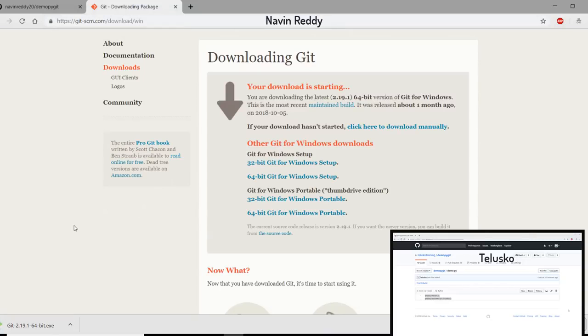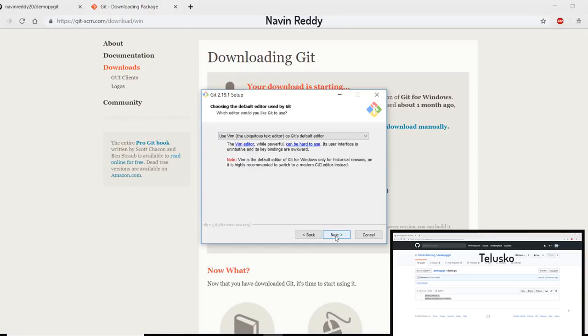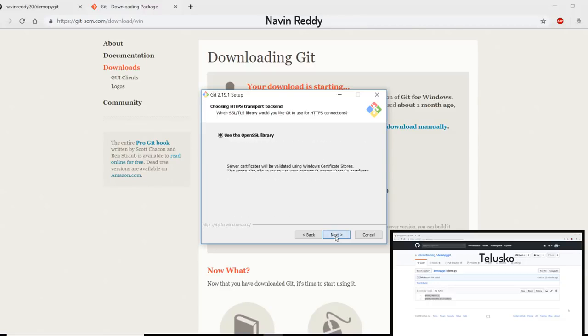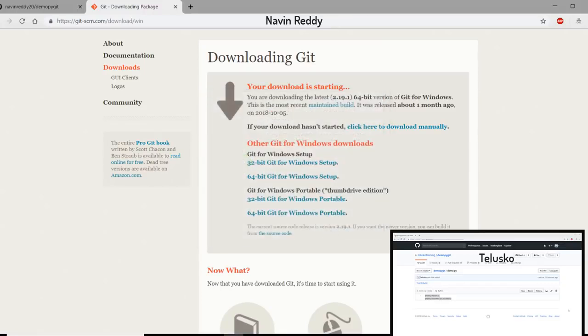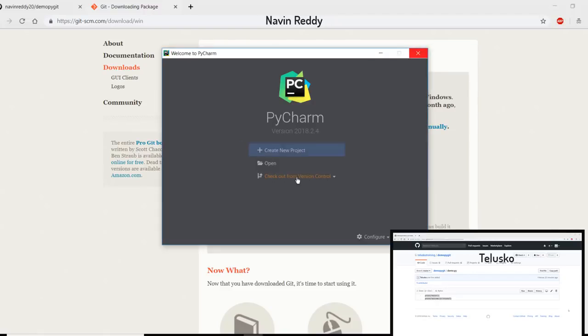So as you can see, we have downloaded the Git software. Just click on this. It's very easy to install actually. Simply click on next, next, next, next. Let's keep everything default as of now. Okay, so you can see it is done. Click on finish. If I go back to PyCharm, it may not work again because we have just installed Git. So let me just reopen PyCharm and do the steps once again.